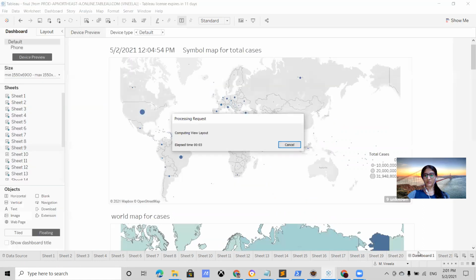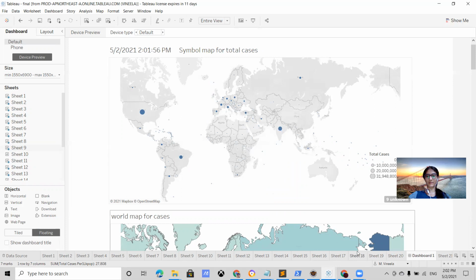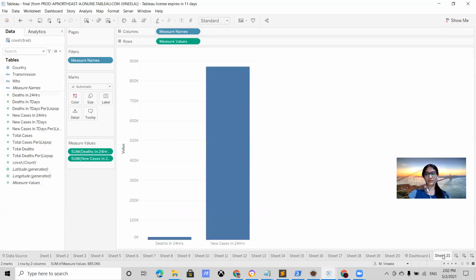So this is our dashboard. We have created our dashboard in the same manner which I have shown previously. Now this is another graph where the deaths in 24 hours, and here the cases in 24 hours.